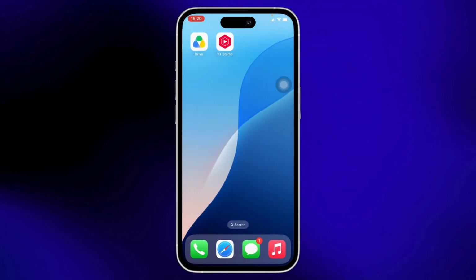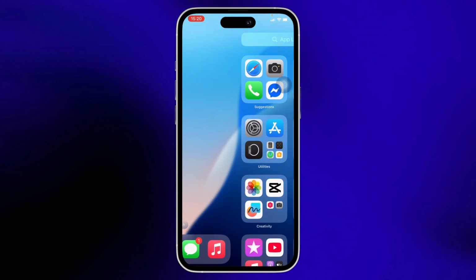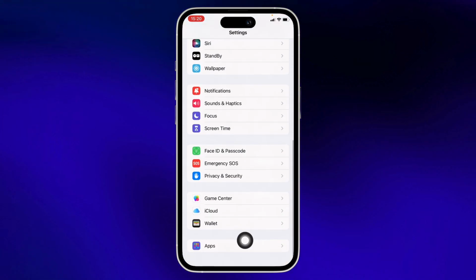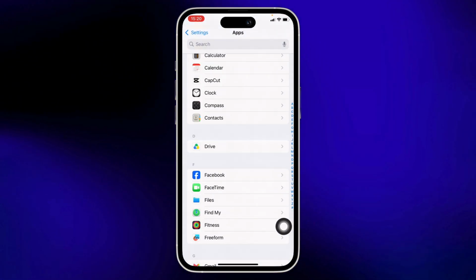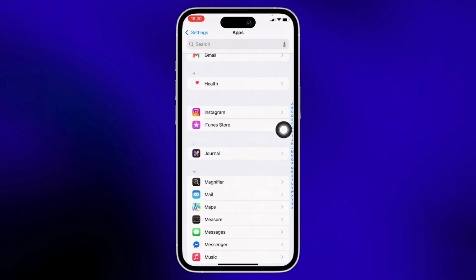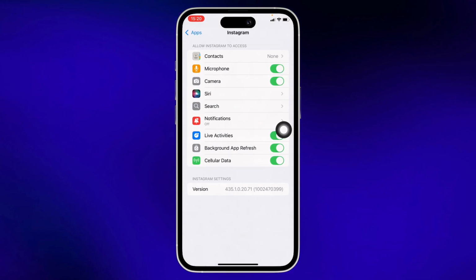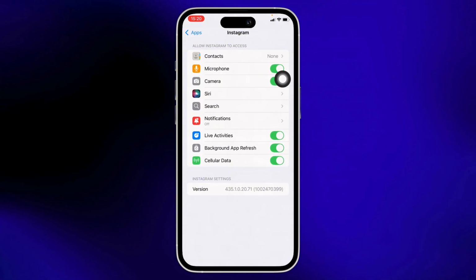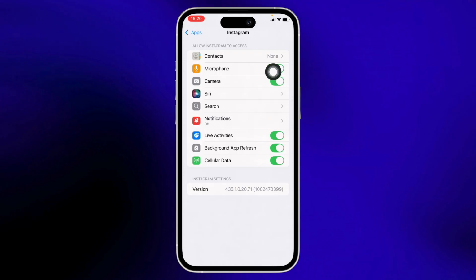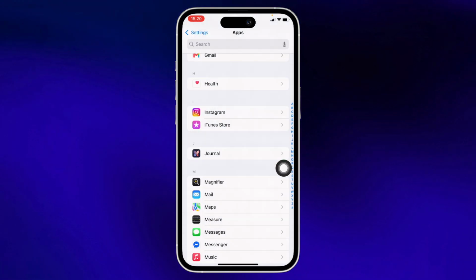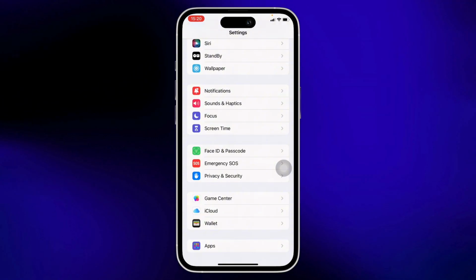And just in case your issue is not fixed yet, then open Settings again and then scroll down to the bottom and tap on Apps. Here scroll down again and navigate to Instagram and tap on it, and further go ahead and make sure that the permissions for microphone, camera, contacts, etc. are enabled, and if not, then go ahead and enable the permissions for all these features.